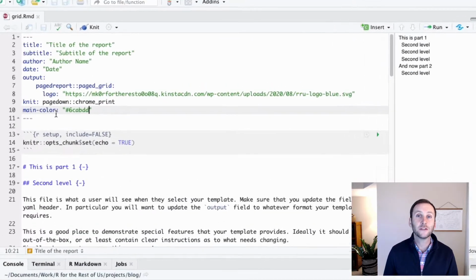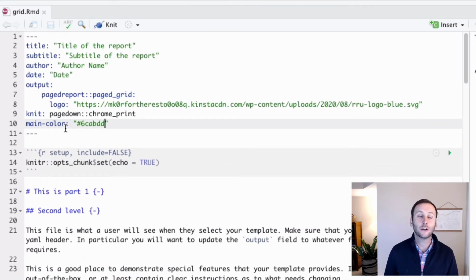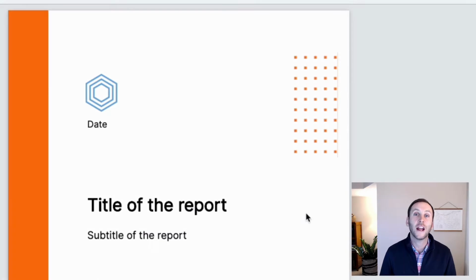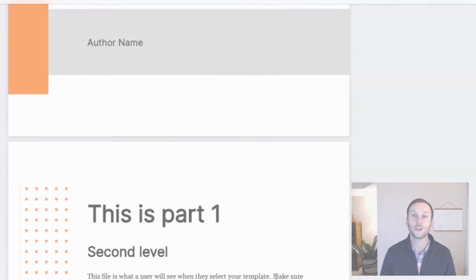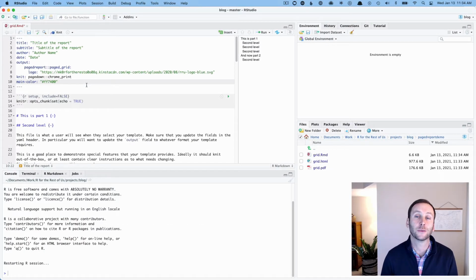You can see, first of all, there is a main color option here. So I could change this. I'll do a different color using a text expander here to get an orange that I use. Let me go ahead and knit that and let's show you what it looks like. All right, I've knitted this now, and you can see the sidebar as well as this dot grid is now changed to that orange.